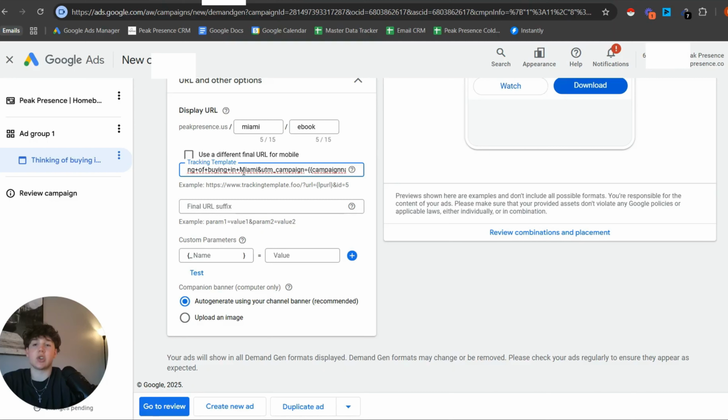So there's that. So that's going to show up. So we know, okay, if this person came in, we know it was from the thinking of buying in Miami ad. And we know that that one got the lead, got the appointment, got the deal. Just so we know, okay, this one's doing well. And then the campaign name, we'll just do the audience. So this audience is home buyers, for example. So that's the audience. So it's going to say the video thinking of buying in Miami, from the campaign home buyers. Now what you're going to do now is just go to review and you're all set there.